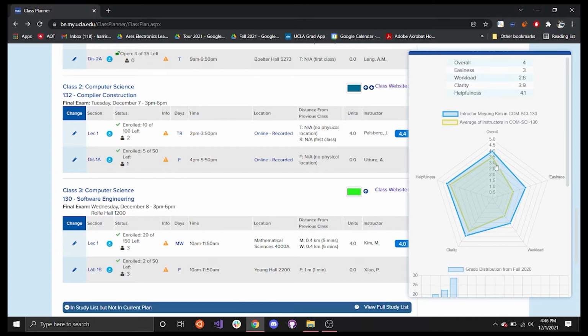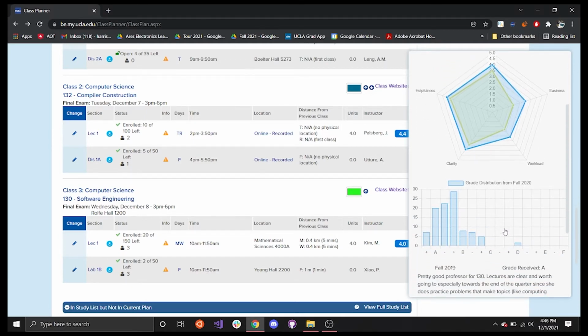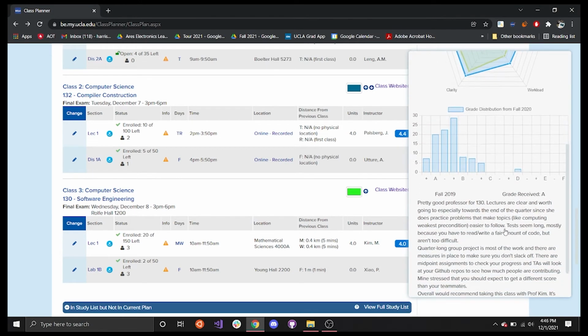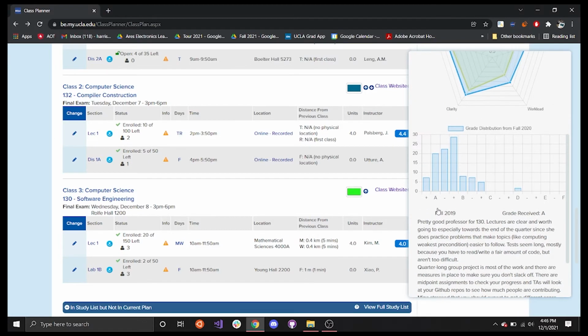So you can see here that Professor Kim seems to be a really awesome professor for CS 130. So maybe now I want to take this class with her. There's also a grade distribution for past versions of this class, as well as a top review that was left by a previous student who has taken this class in the past. So that's awesome. Professor Kim looks like a great professor. I really want to take CS 130 now.